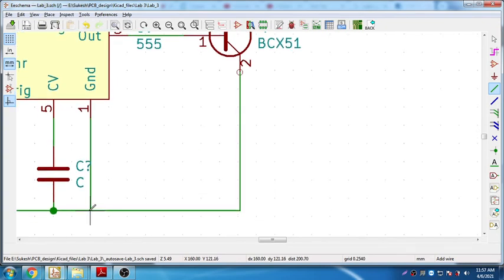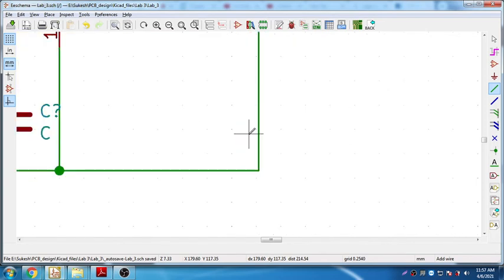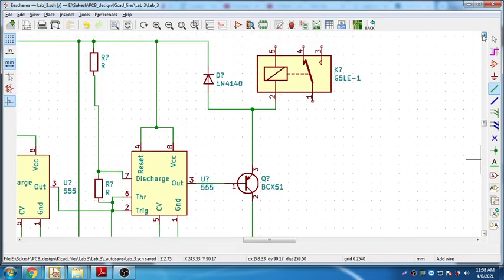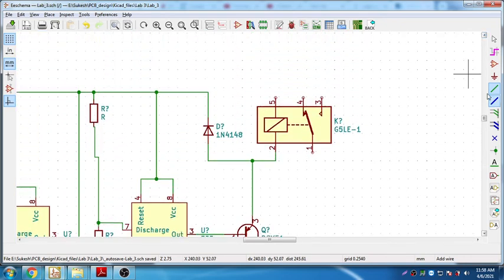Yes, it's connected, completed. The other end, pin number 5, should be connected to the VCC. That's over here. Okay, now what is left is this is the common terminal. This is normally closed and this is normally open. So I need to give a connector again here. I need to give a connector here.